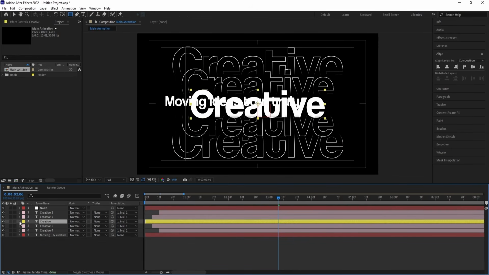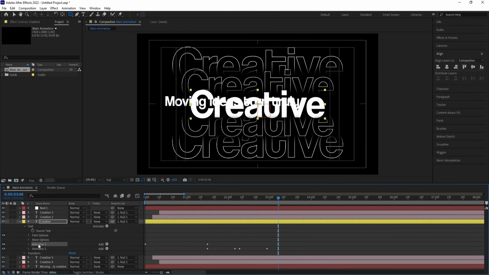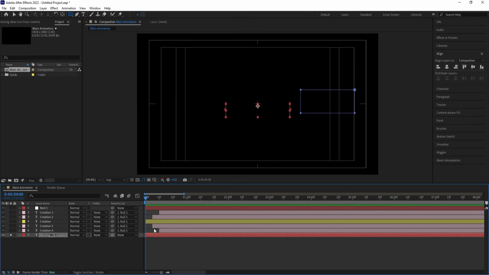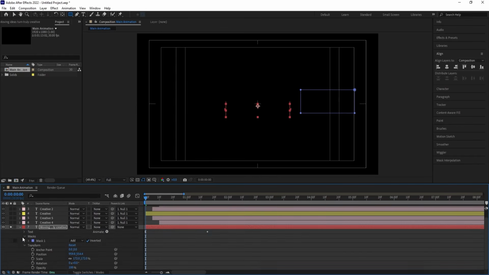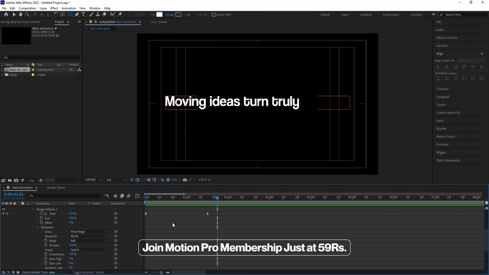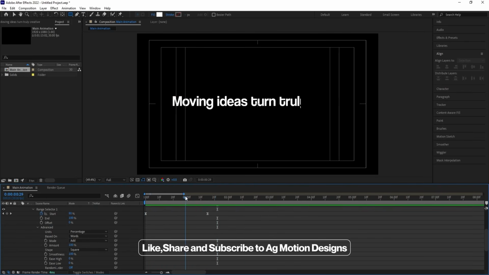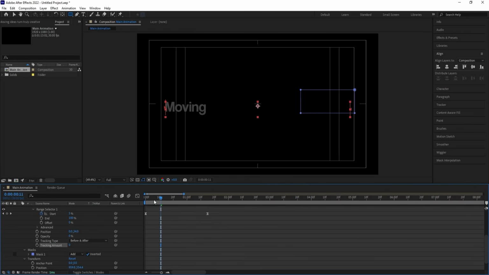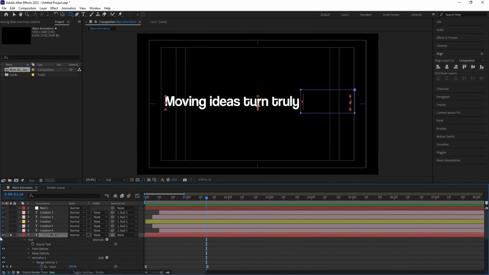Now we will select this creative text and I'm going to select this animator one and I'll hit Ctrl C to copy. Then select this text over here and I'll hit Ctrl V, and let's go inside this text animator one, and over here range selector advanced, and we are going to choose words. So if you see this now, we are getting something like this. But over here, we don't want this tracking. So what we can do is delete this tracking amount, or we can make this tracking amount 0. Okay, so we will get only this animation.